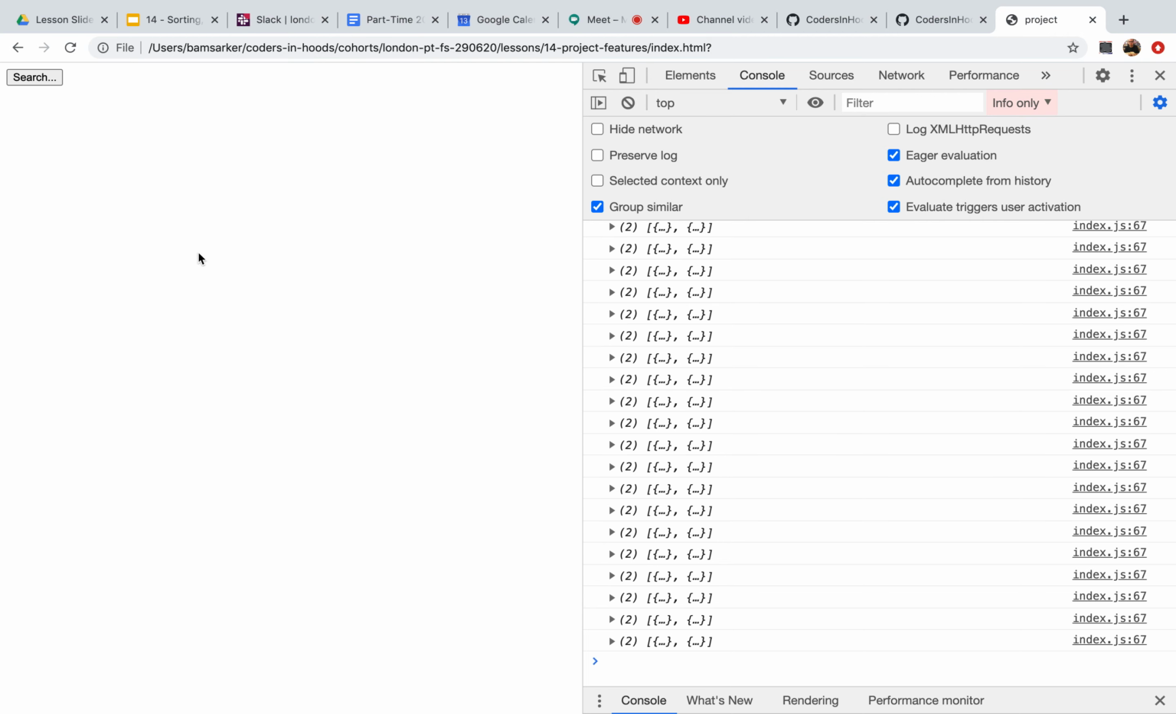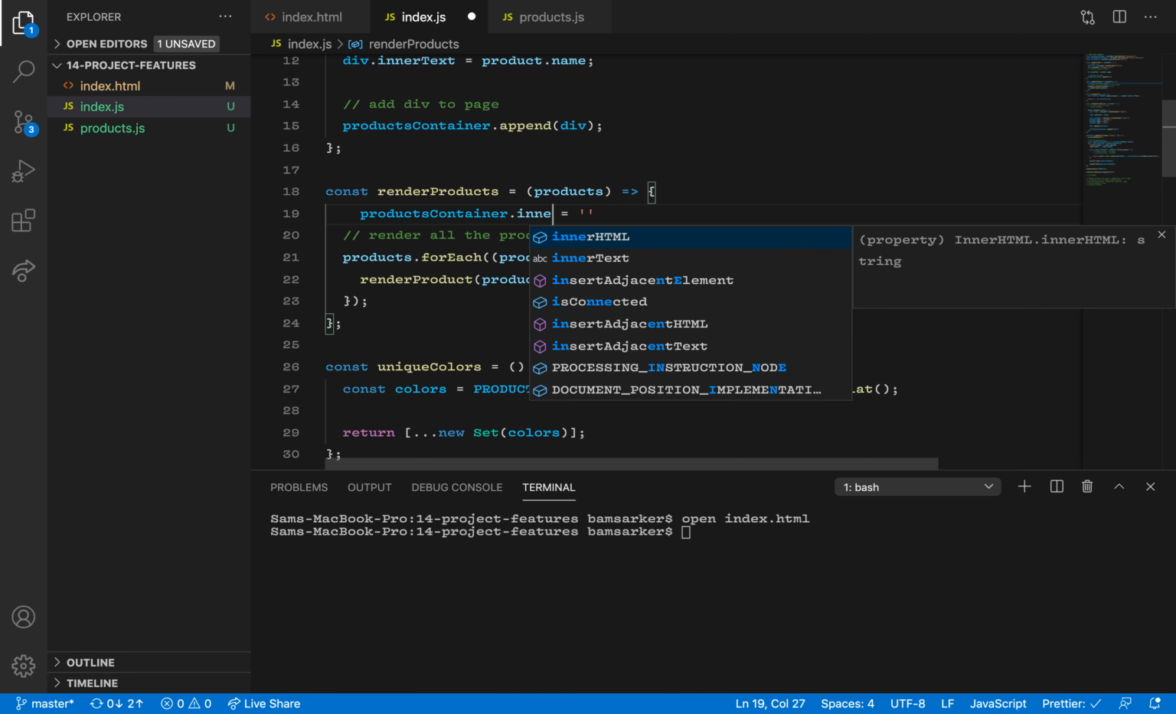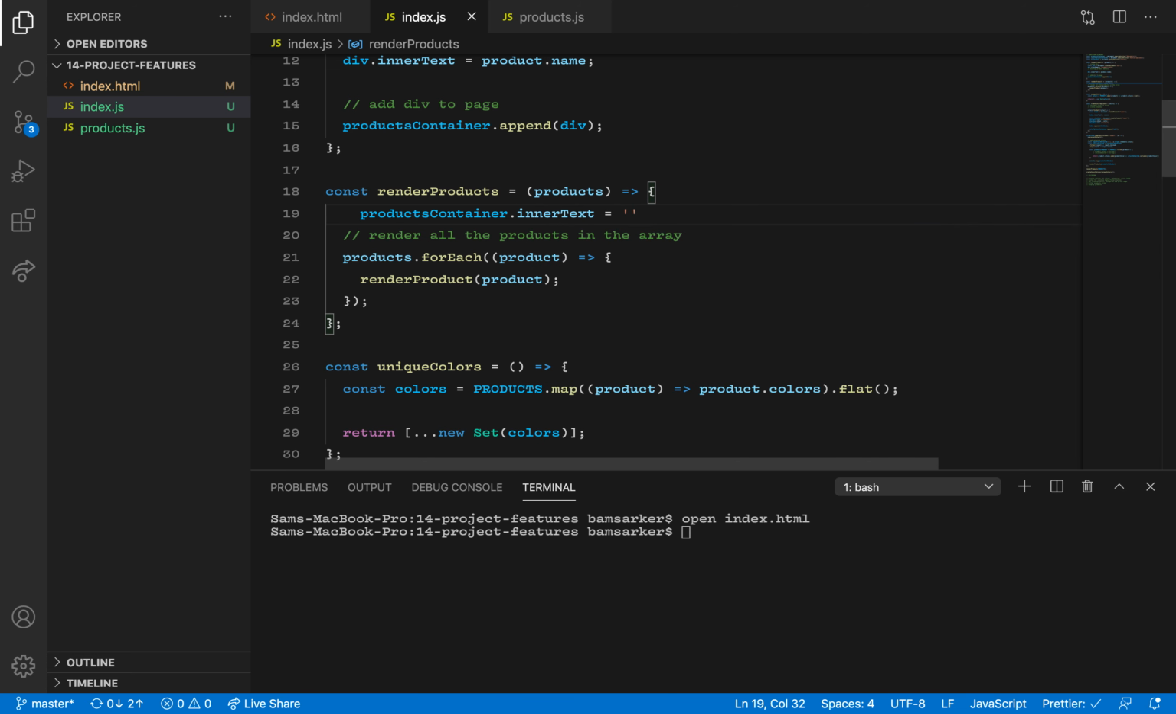So in render products, very easy. Products container inner HTML is an empty string. Let's just clear it out. Let's set the entire content of products container, or inner text. I know I like to use inner text. So now we hit search and it clears everything and then it adds them back.